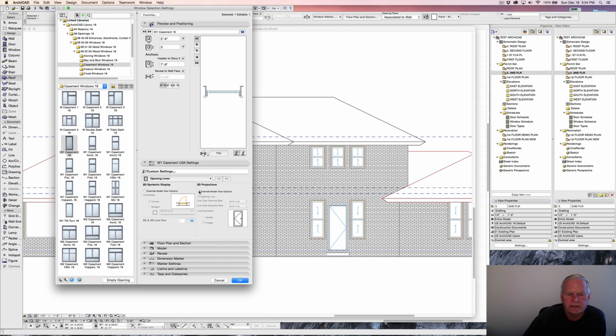Click on this override, and we're going to click on opening line so that it doesn't show up. This on a double hung is considered an opening line, and as you saw when we looked at that casement, it had a triangular opening line in there. I don't want that for my preliminary, so we took that out by overriding that view. Okay.